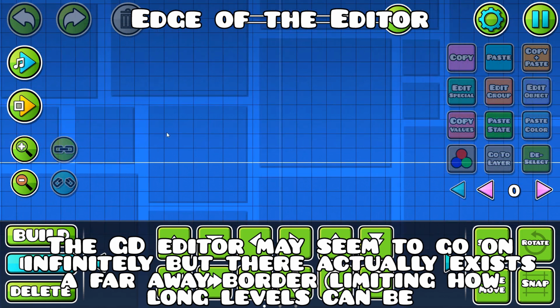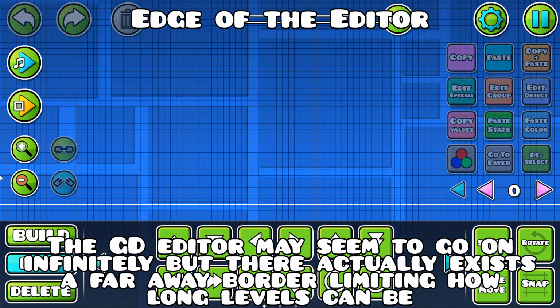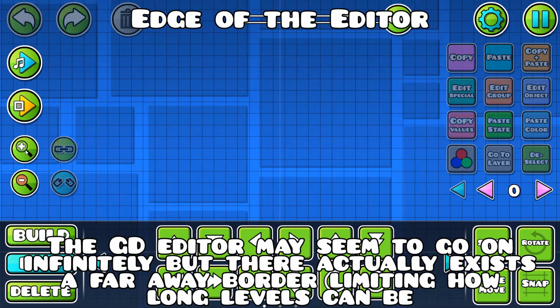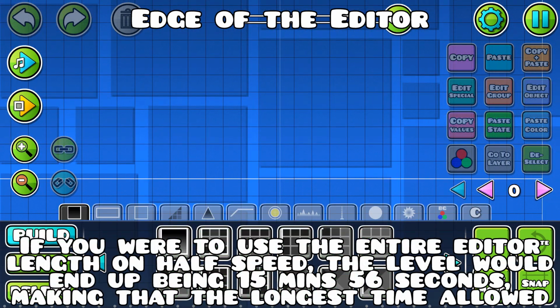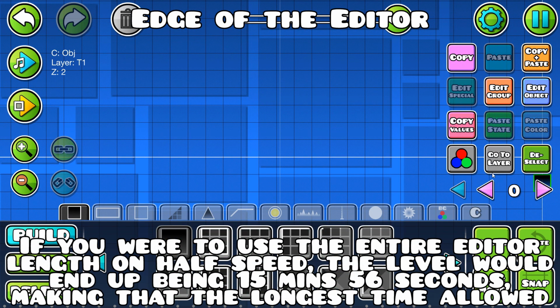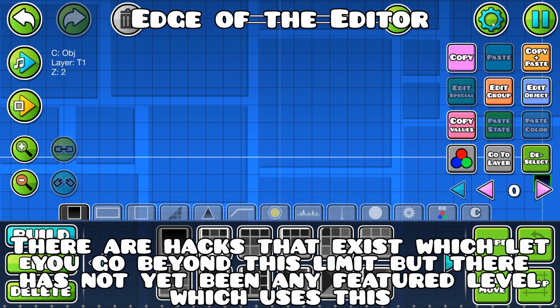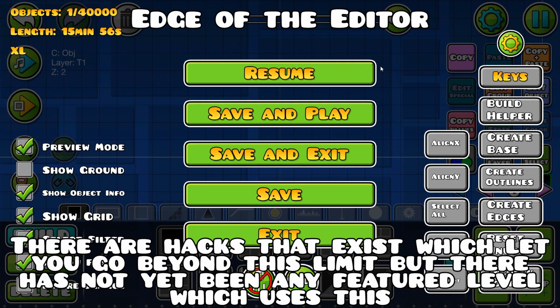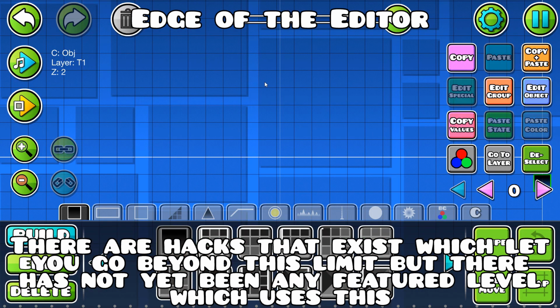The GD editor may seem to go on infinitely, but there actually exists a faraway border limiting how long levels can be. If you were to use the entire editor length, on half speed the level would end up being 15 minutes 56 seconds, making that the longest time allowed. There are hacks that exist which let you go beyond this limit, but there has not yet been any featured level which uses this.